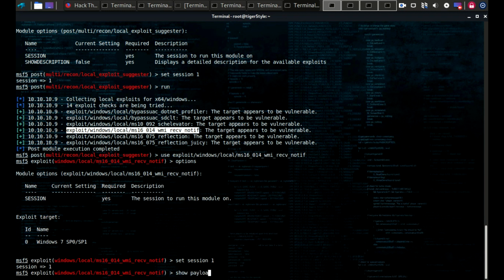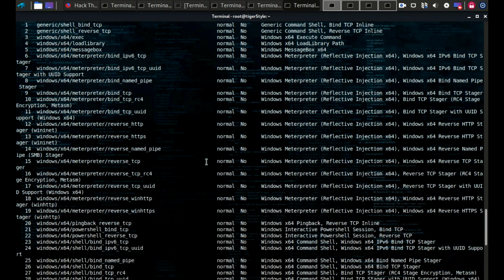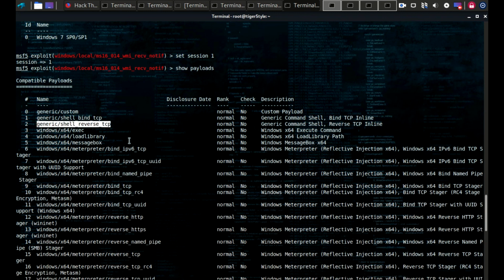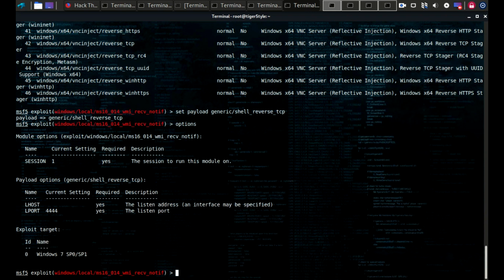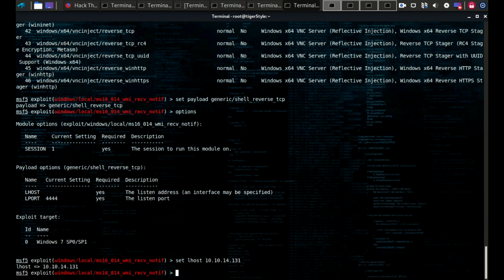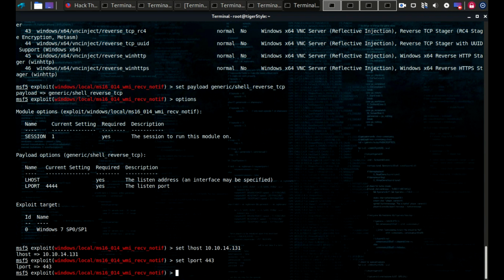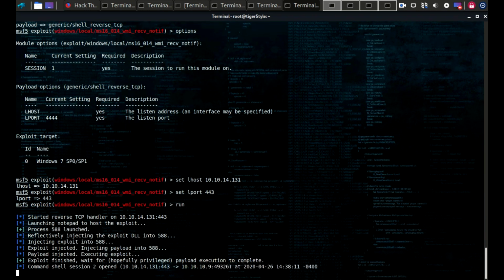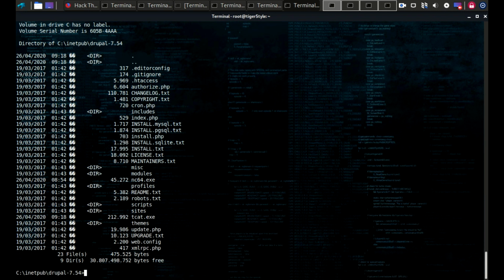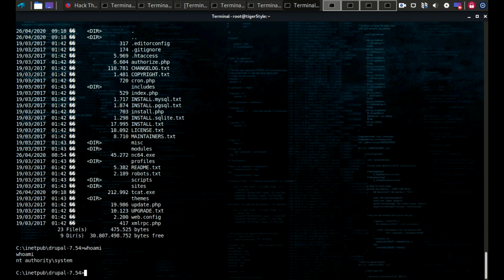We'll look for compatible payloads and we'll use the generic reverse TCP shell. Set our local IP and specify a port, then run it. That's worked. Let's see what user we are. And there we have it. We're NT AUTHORITY\SYSTEM and have full system access.